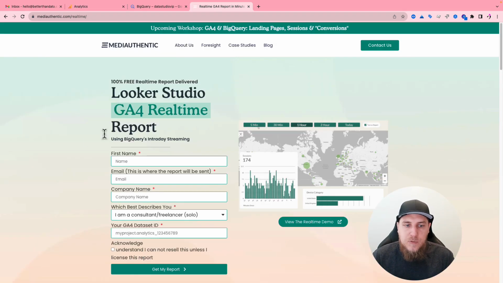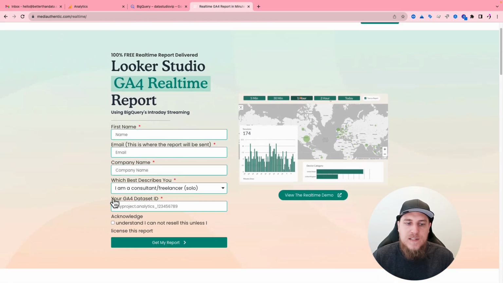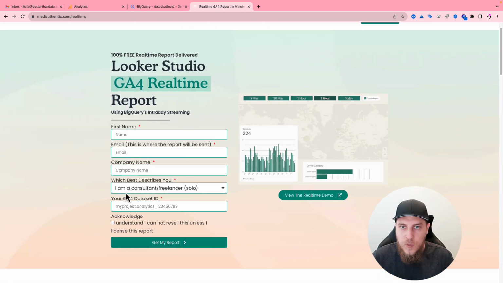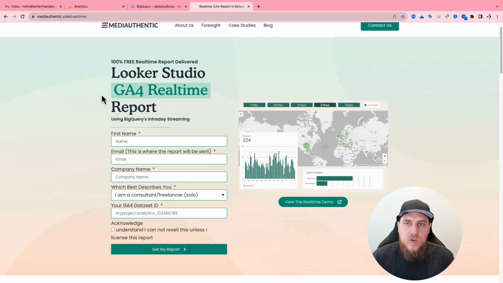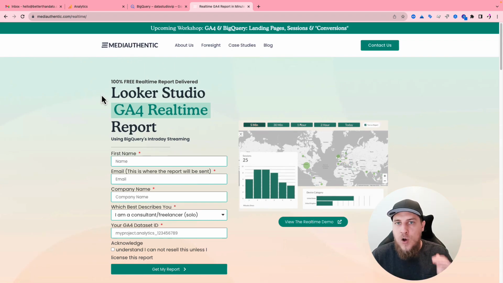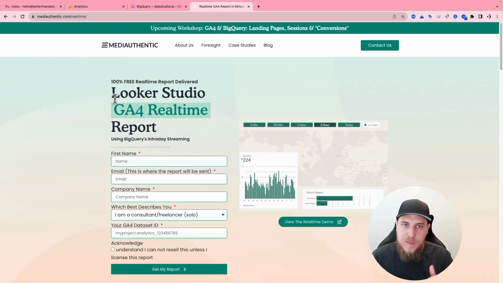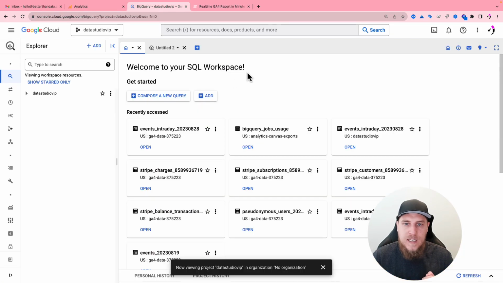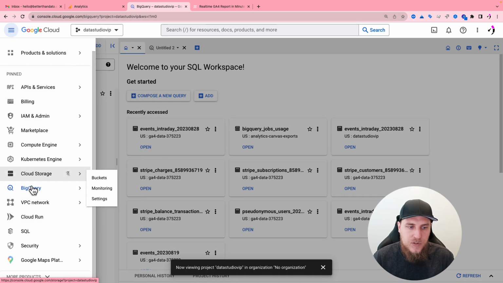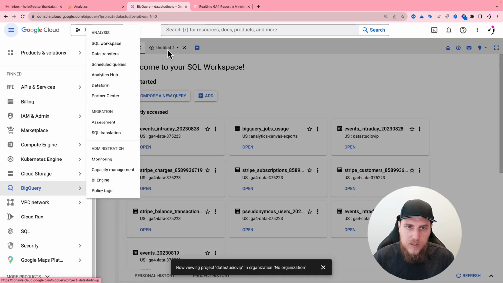The page that we're on right now has a field here where it's asking for your GA4 dataset ID. So where do we find that? That is also going to be inside of BigQuery. So let me show you where that is. If you head on over to the Google Cloud website and you go to BigQuery, go to console.cloud.google.com. You can even just go right /bigquery or come into the navigation menus, go to BigQuery and choose SQL workspace.